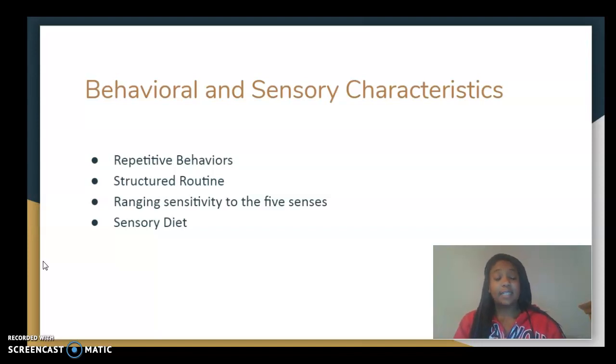So sight, smell, hearing. These things can be hypersensitive. They can be hypersensitive to light. The light could be too bright for them. The sound can be glaring to them. So these are some of the things that affect them.